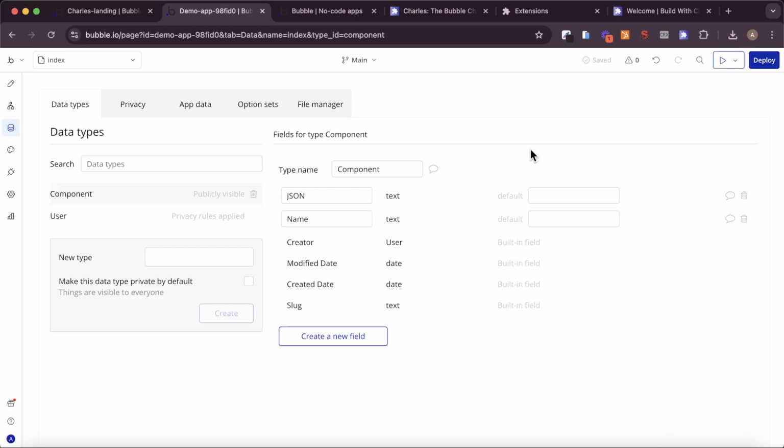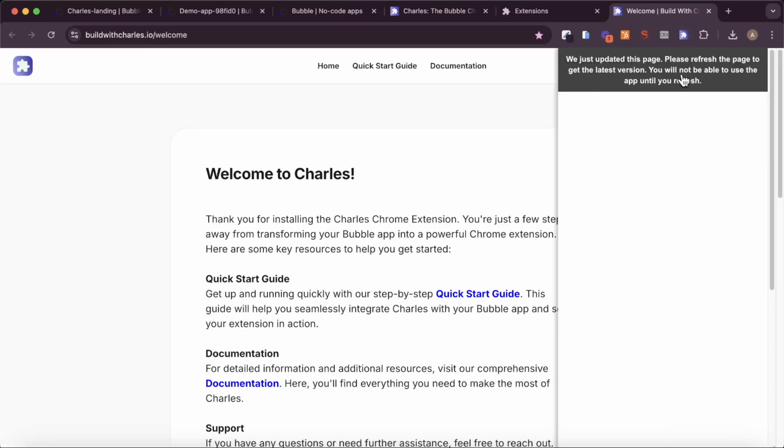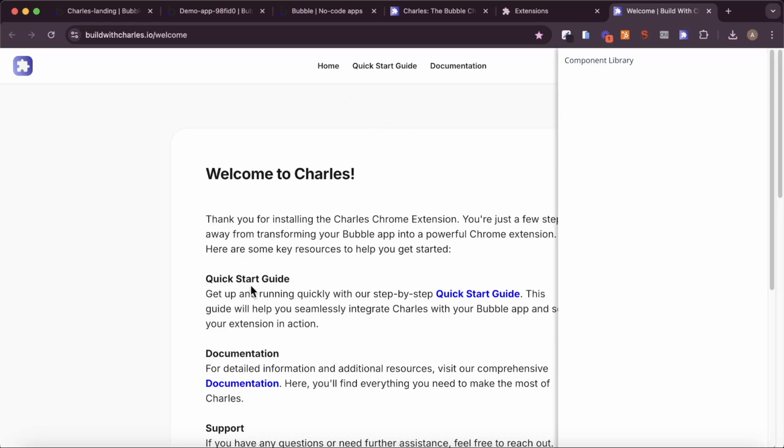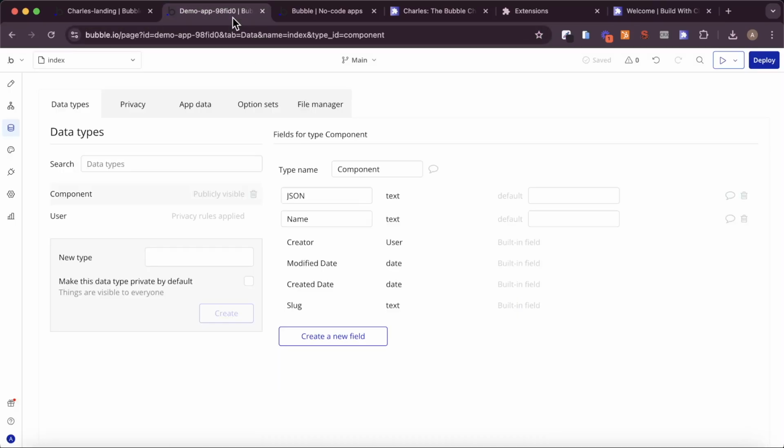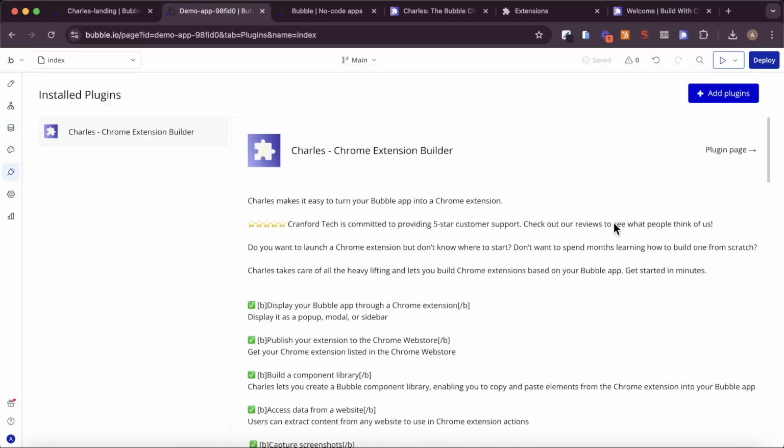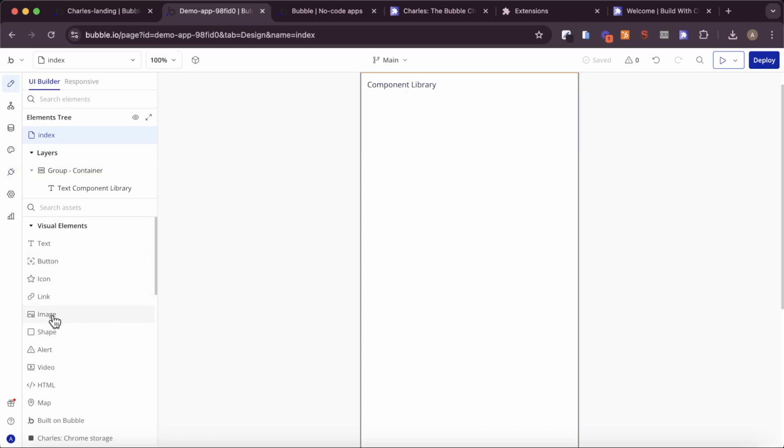Now, we've already downloaded and uploaded our source code for the Chrome extension, but in order to let it interact with the kind of elements on the page itself, we're going to need to install the Charles plugin. So if you go to the plugins tab of your Bubble editor and you search for Charles, the Chrome extension builder, you're going to be able to add that in there.